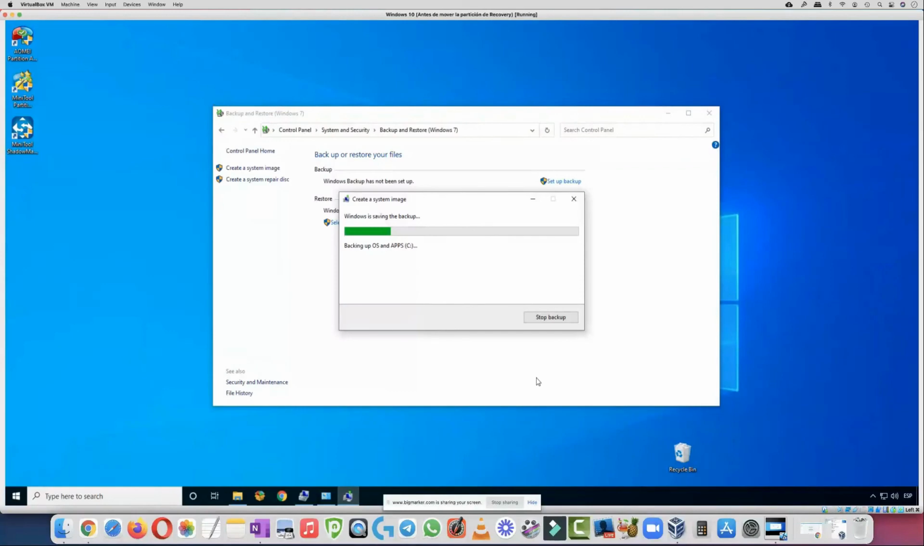So the problem is solved, and it's backing up the two partitions, the small system partition and the C partition with Windows and the programs. That's perfect. So it's creating the backup. I think it's fast because it's a new and fresh Windows installation with no new apps and that. So it's going to be fast.